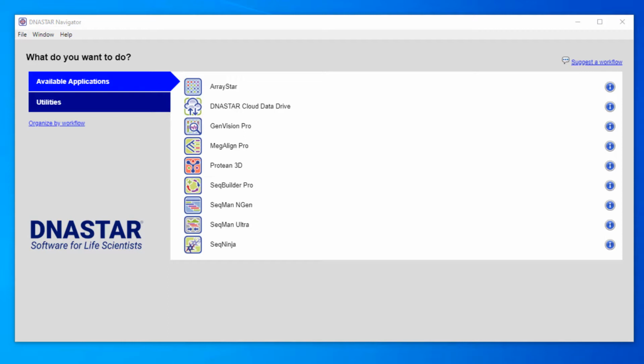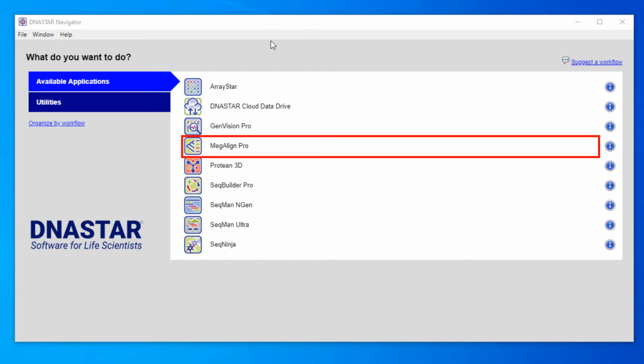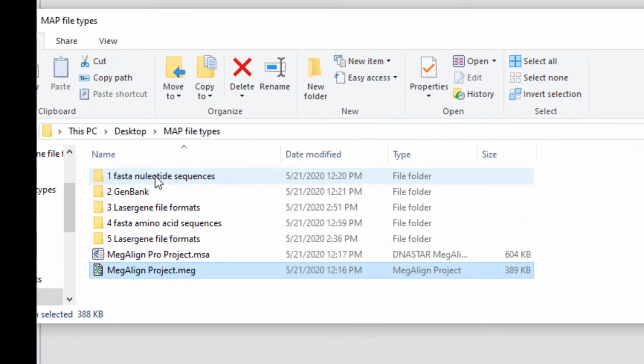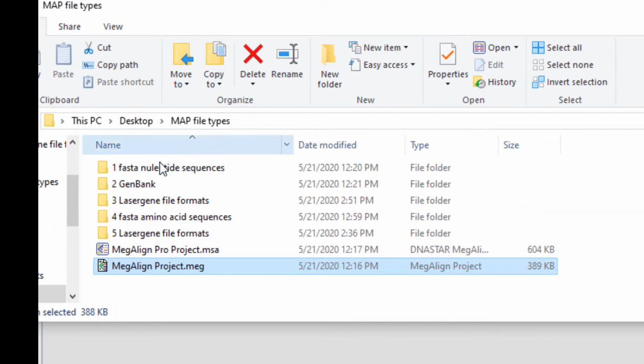And I'm producing this video to focus on the different supported file types that MegAlign Pro accepts. So here I'm at the DNASTAR Navigator application. I'm going to click on MegAlign Pro. What I've created here is a list of samples that are all in different formats that are accepted by MegAlign Pro, and I just wanted to show these to you so you can better see them.